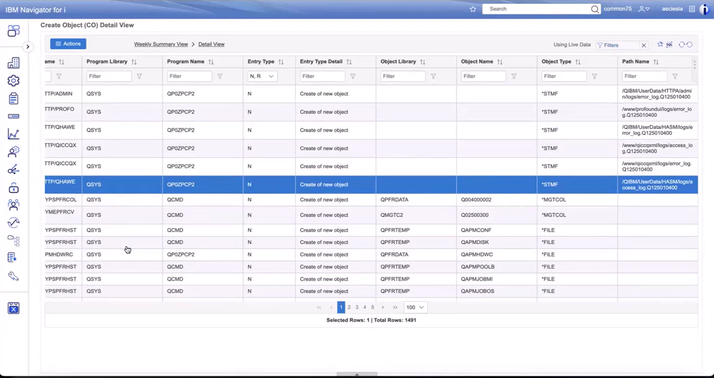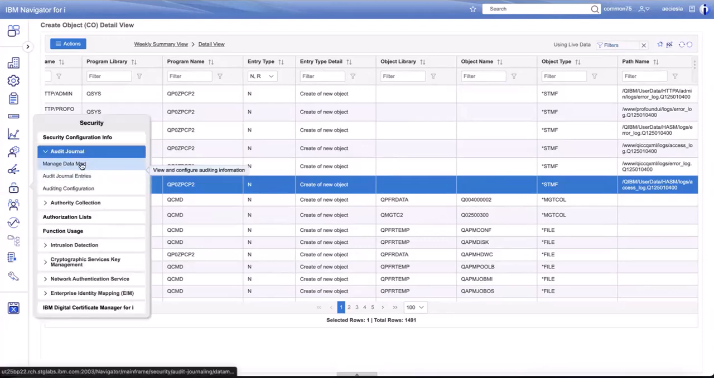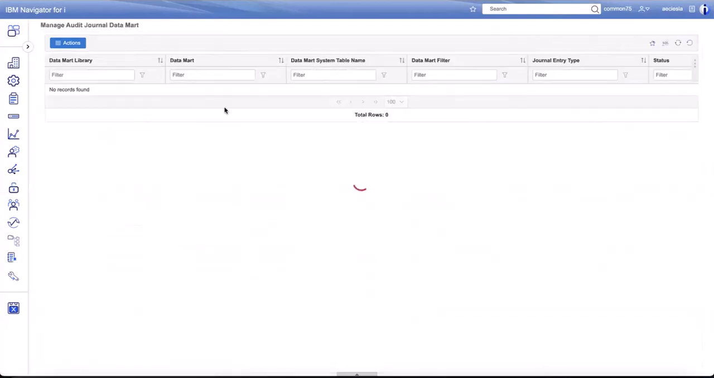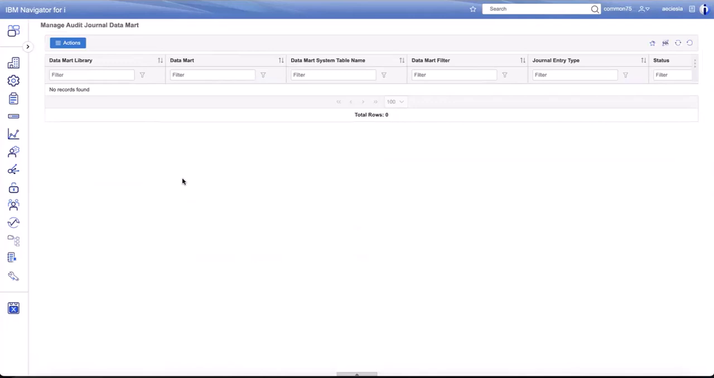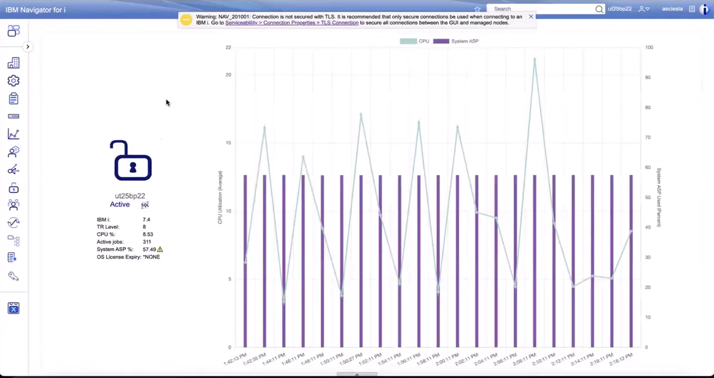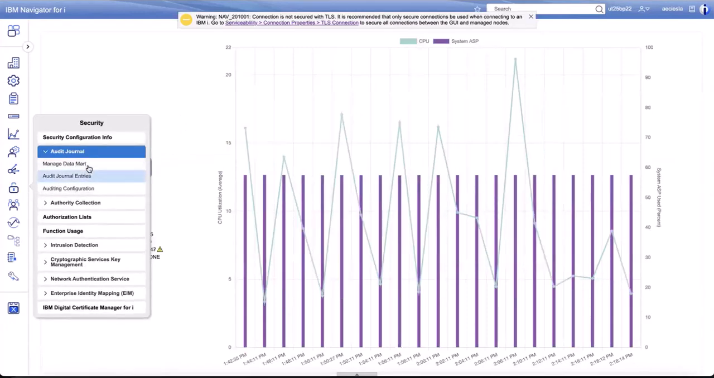So that is how you dive into the details of auditing. I want to move on to a newer thing, the data mart. When we were looking at the audit journal entries and diving into those detail views, on this system, it actually came back pretty fast. And let me switch so we can actually look at something interesting. There we go.